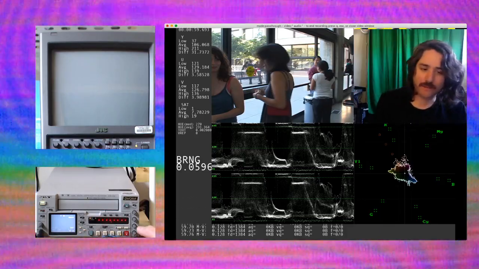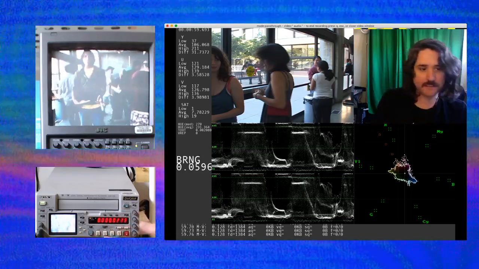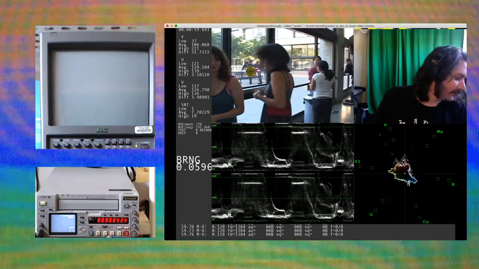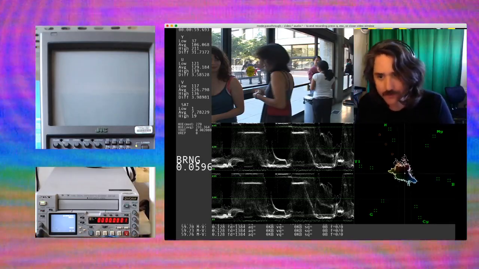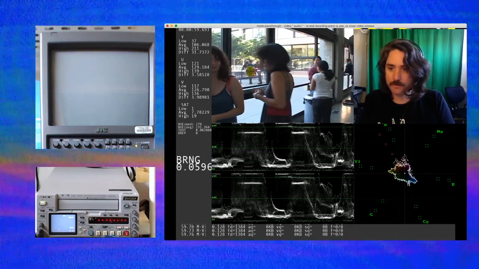So I've rewound the deck again. I'm just going to monitor the very beginning and make sure. All right, so you can see on the CRT, on the audio, we've got some stuff going. So let's try vRecord again and see what happens. So we go back to vRecord.